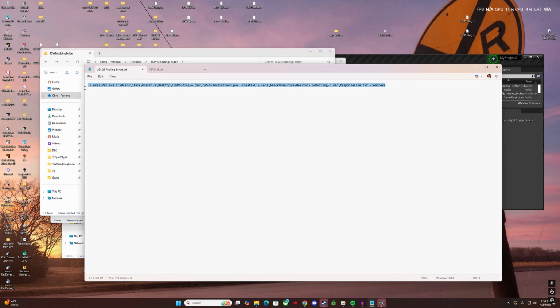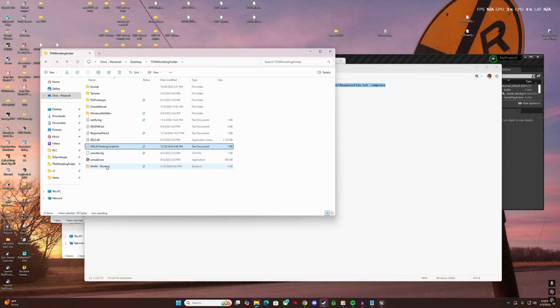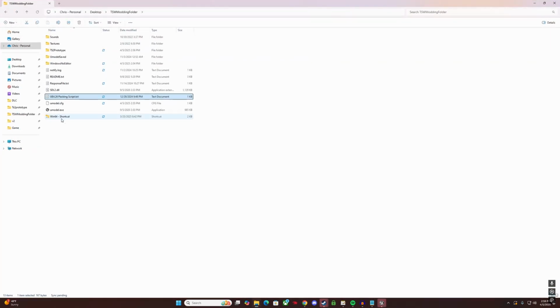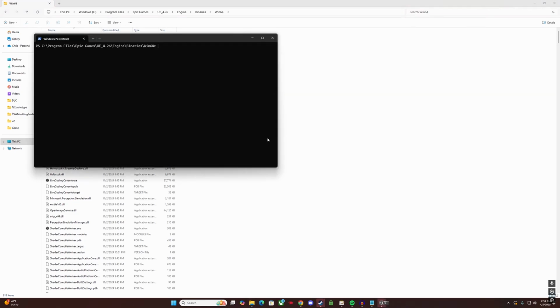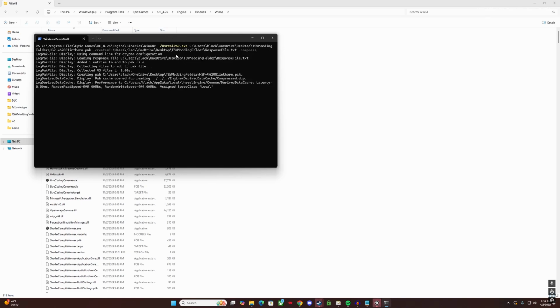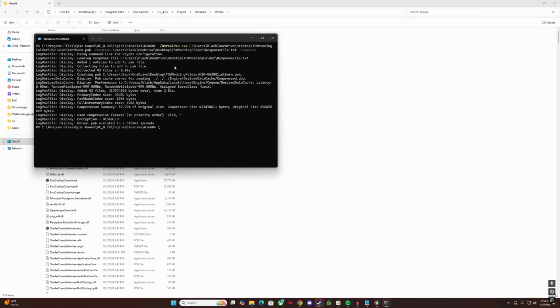So all you got to do is copy this script, go ahead and Control-C. Then here's where the shortcut comes into play. We're going to go ahead and shortcut right to the Unreal Engine folder. And we're going to Shift on your keyboard, right-click on the mouse, open PowerShell window here. And then right-click. That's the script that we copied. Right-click and then hit Enter. And then it's going to create the pack file. It should say down here, Unreal Pack executed in blank amount of seconds.